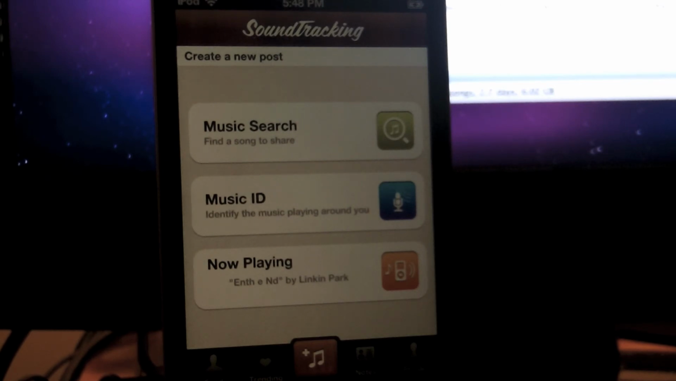It has helped me in the past, don't get me wrong. It's identified a few songs and I was like, oh, that really helped me. But usually, when I really, really want to know the name of the song, this doesn't seem to help me. So yeah, anyway, guys, that was just a quick look at Soundtracking.